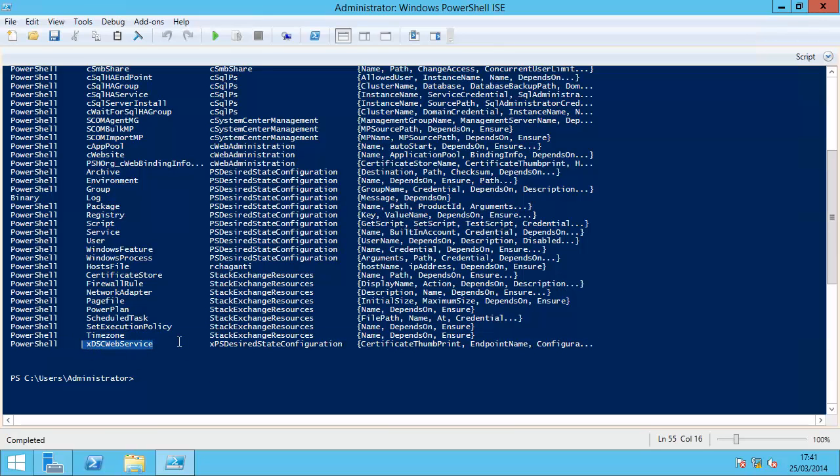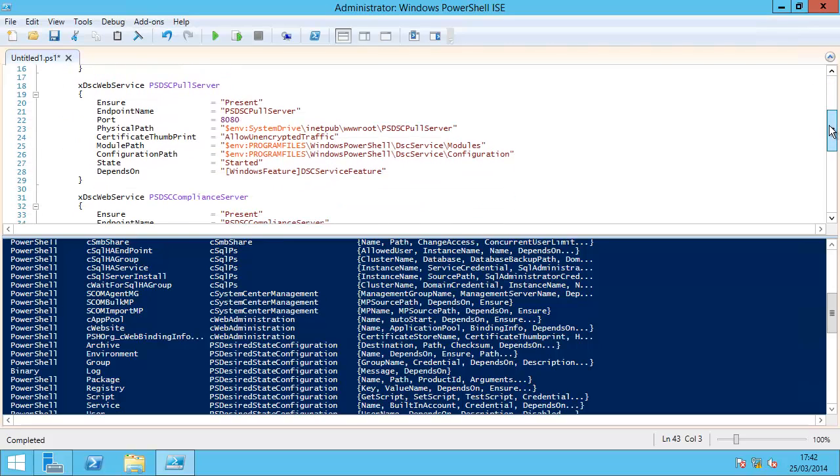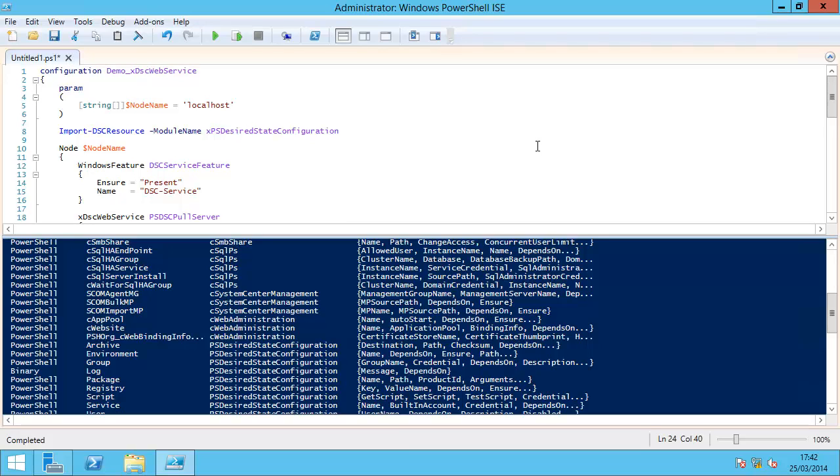So let's have a look at that. Now this configuration again is from TechNet. This is one that you can download. I've only made a couple of minor changes to this. One is because I haven't got a security certificate on this machine. I'm just going to allow unencrypted traffic to my pull server, which obviously you don't want to do in production.